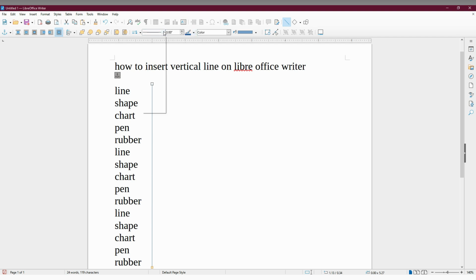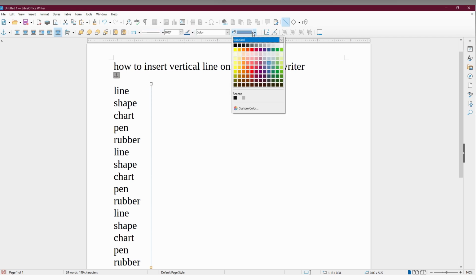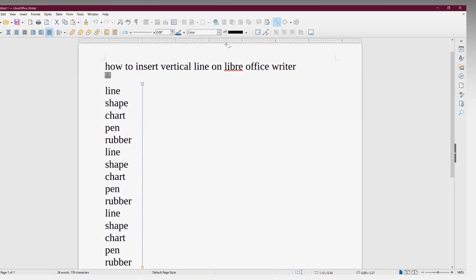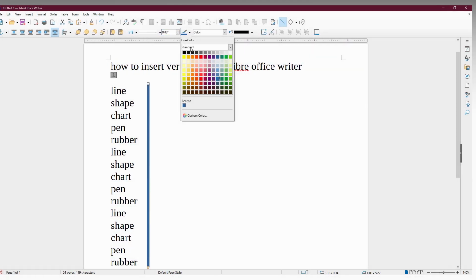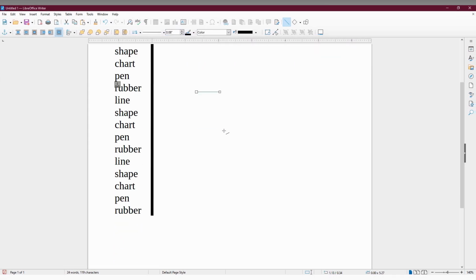If you need to change the line style, you just click here, and you need to change the color. You can choose it here, and also the size of the line can be increased or decreased from here. And this is the line color actually. So this is how we insert a line.